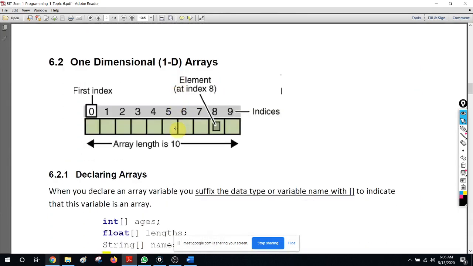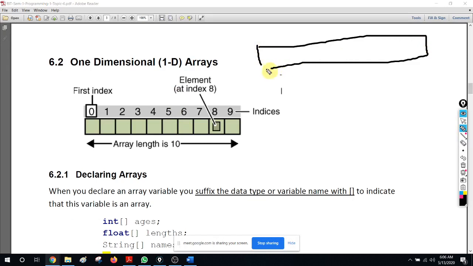So let's look at how one dimensional arrays work. We could think of an array as something like this. This is how you visualize, or conceptualize, an array.